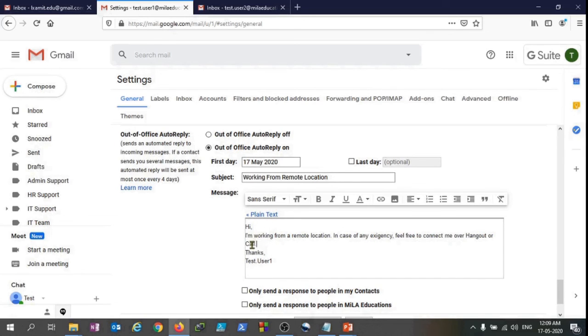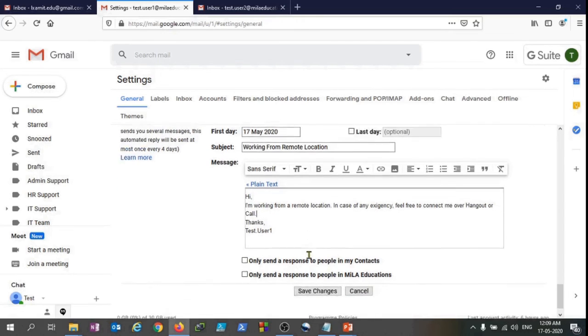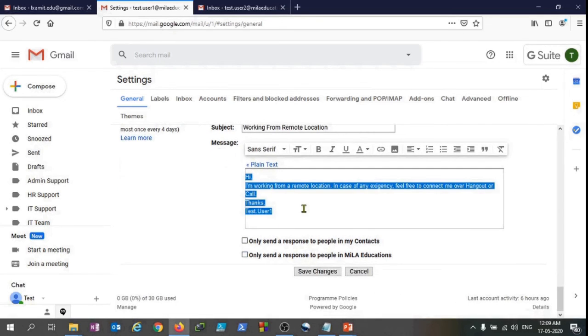In my case, it is, hi, I am working from a remote location. In case of any exigency, feel free to connect me over Hangout or call. Thanks. So fine, I have defined the text, the auto reply message that should be sent to my senders.